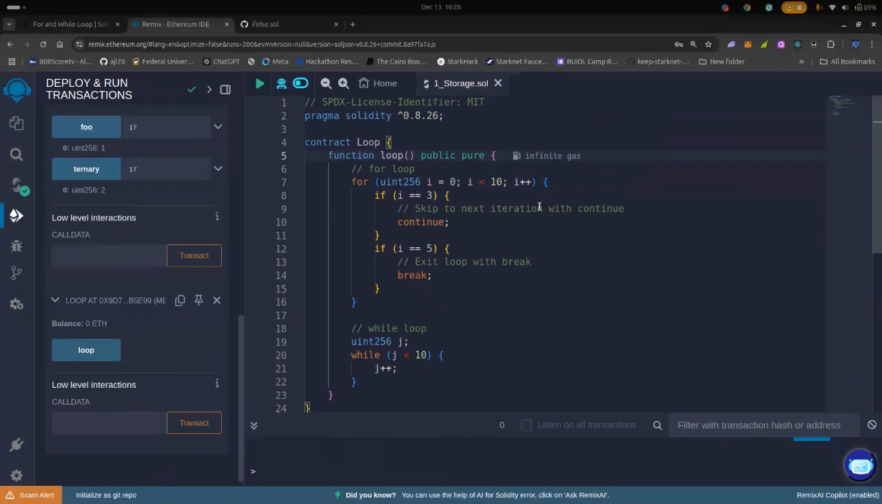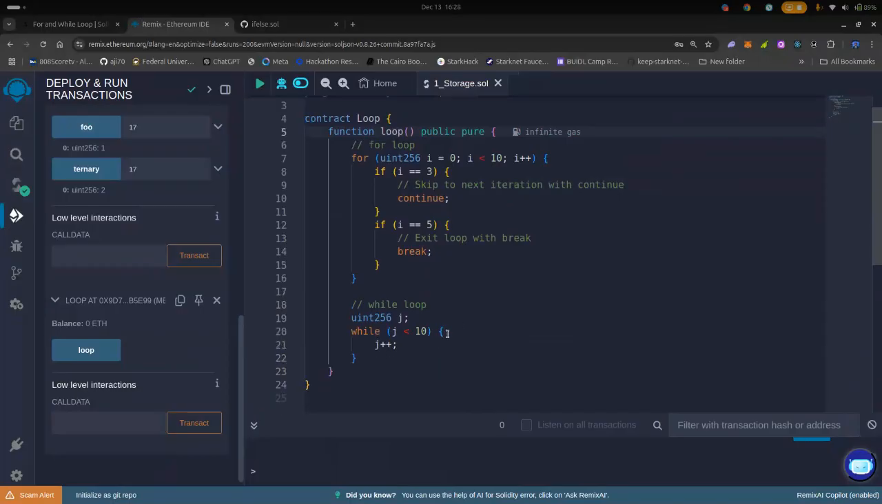If we click on this loop, it's going to go through the numbers 1 to 10, but anytime it comes across 3, it will jump the number 3, and it's supposed to end the loop when it gets to 5. Then the while loop performs an action until a condition is met. So while j is less than 10, it keeps incrementing j.